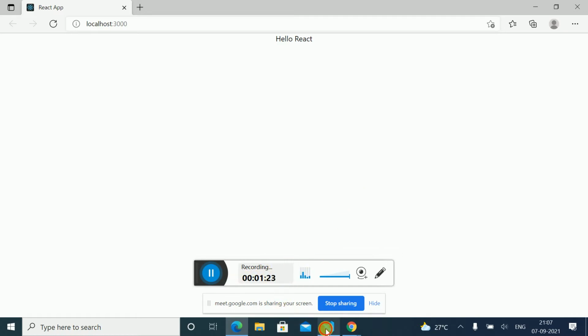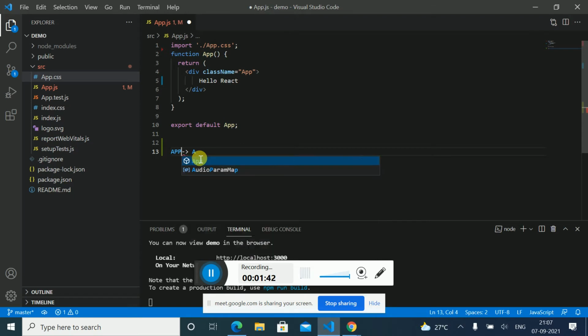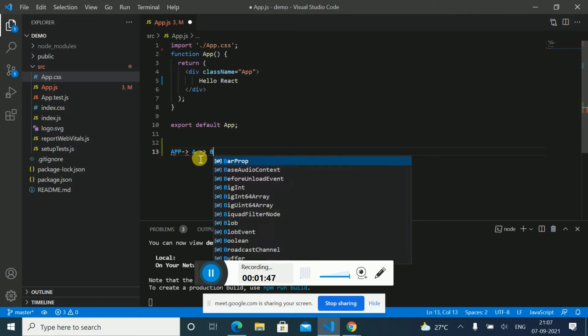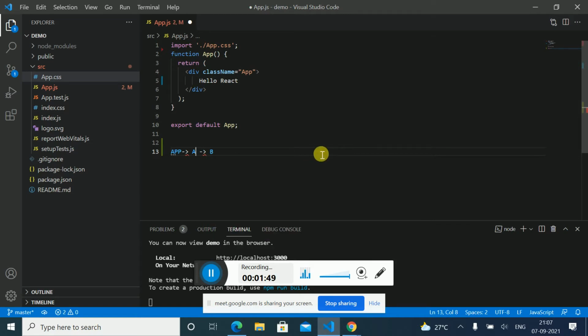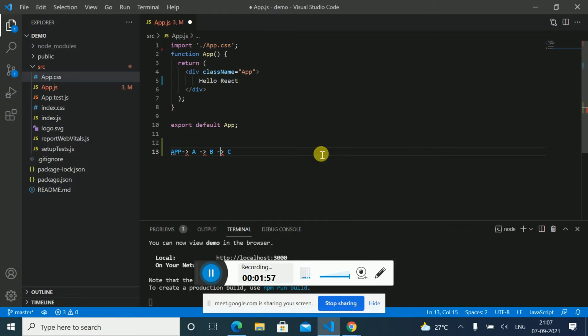I'm just going into my project. Here I have the App component. This is my App component, and I have one child component, A. This is the child component of App. Now I have one more child component, B, so B is the child component of A. Now I have one more component, C, so C is the child component of B.